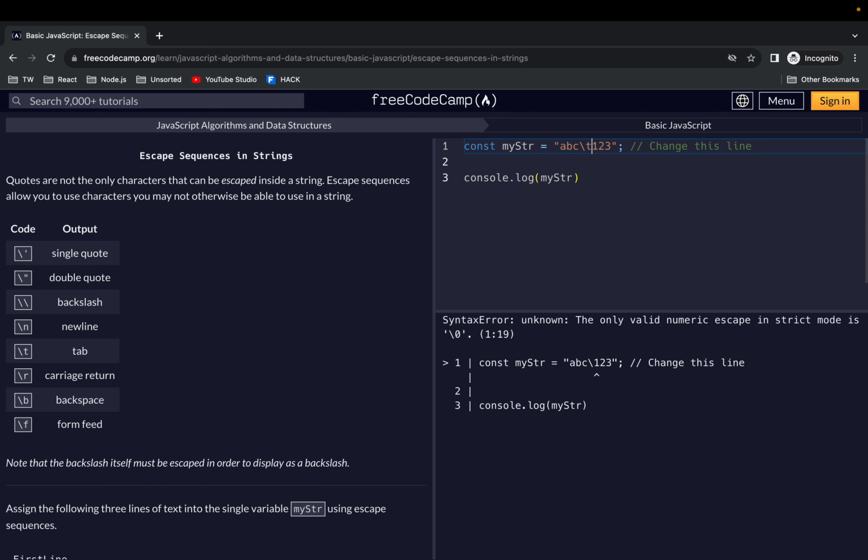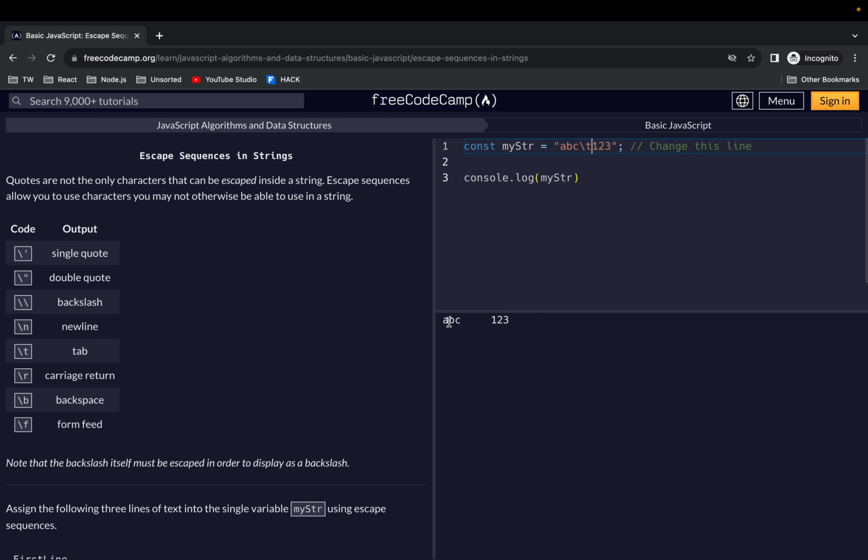Tab. So let me bring the \t. And as you can see, you have the first tab here, then there's a space, and then the second tab. Okay, so that's how it works. So these are, you can use the backslash to escape some of these characters.